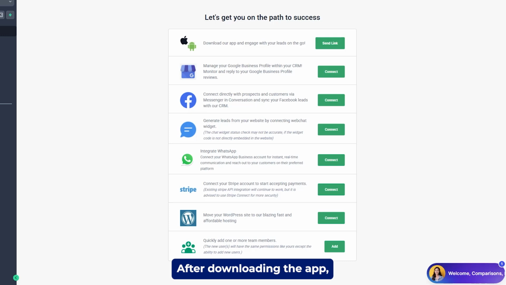After downloading the app, you can connect your account to some of the other major lead generation sources shown here, such as Google Business, Facebook, Stripe. This will allow you to accept payments in HighLevel. WhatsApp. This is going to be useful for an international business. And WordPress for building out your website from directly within HighLevel.